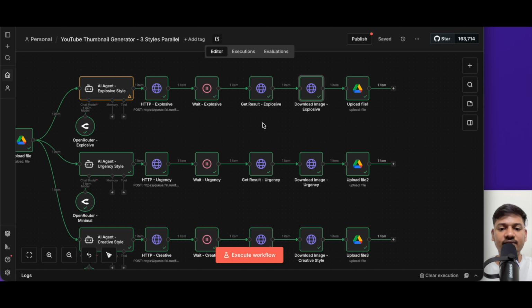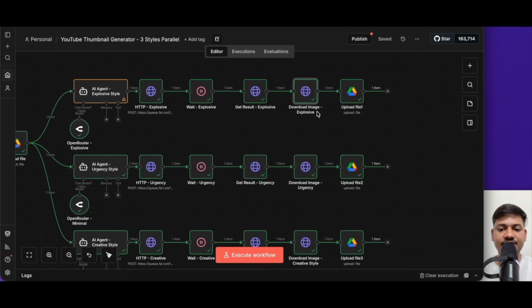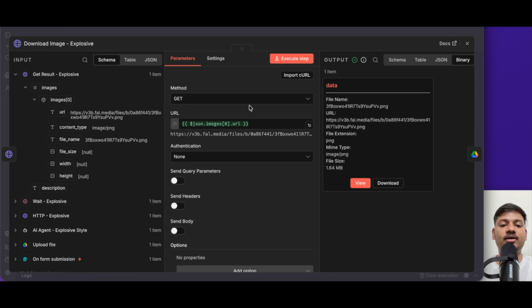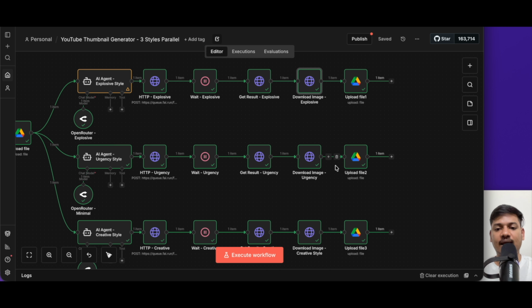After we get the result, it is also important for us to download the image that we have generated. For downloading the image, we'll add another HTTP node. This time it will be a get request, because here we are getting the file. Okay, so we are downloading the file. For this reason we have used get, and now in the URL section you can drag and drop it here. So this one is the image URL, and after this is executed, you can see the file here. If I click on view, you can see the file that was generated. Okay, now I'll close this. The same thing we will have to do here and here, for 3 different AI agents.